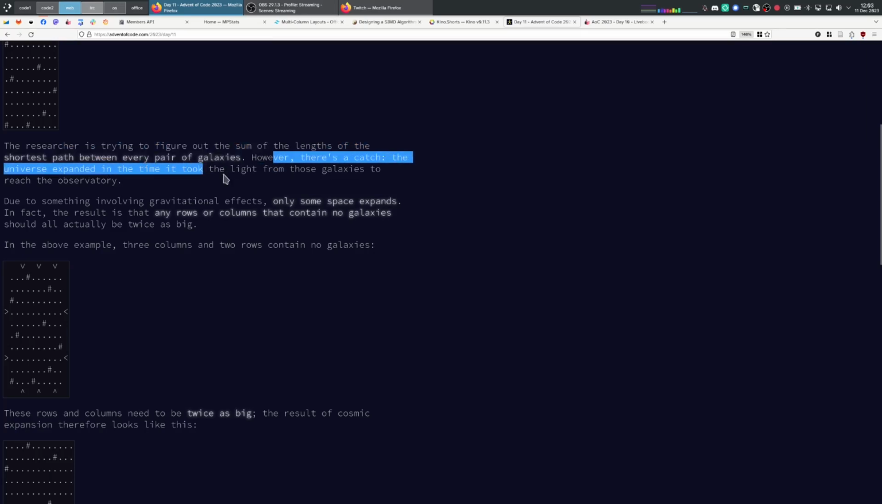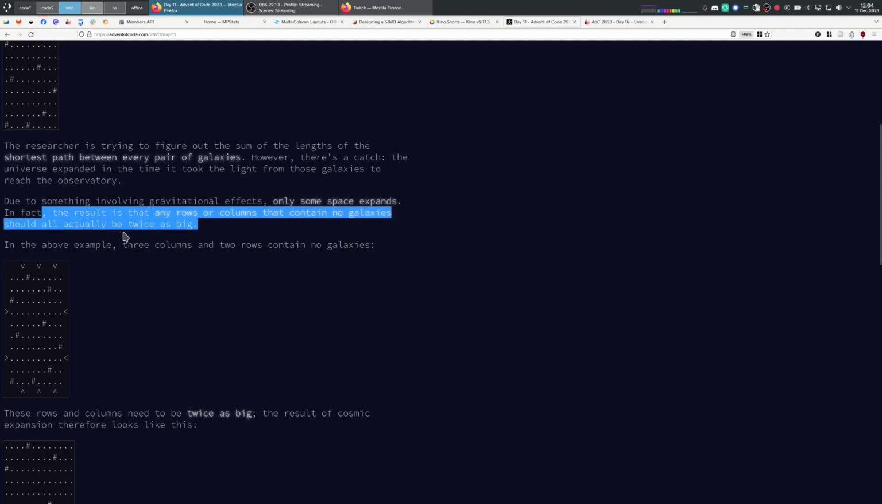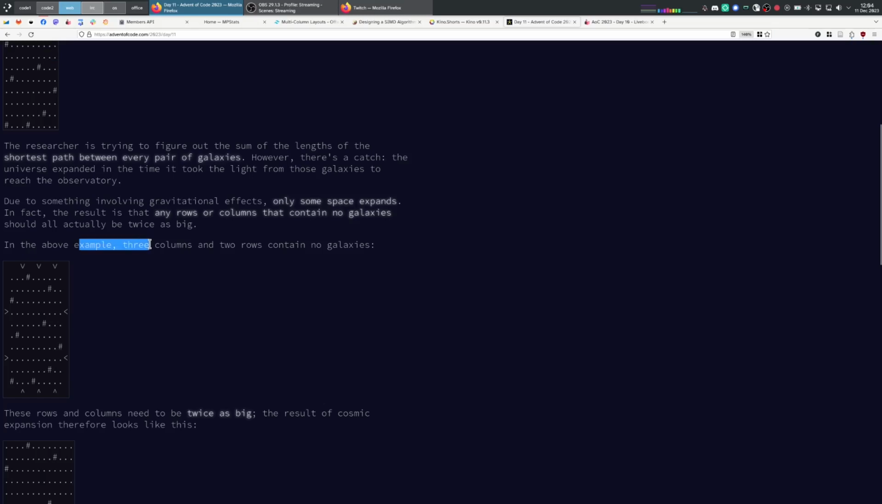The universe expanded in the time it took the light from those galaxies to reach the observatory. Due to something involving gravitational effects, only some space expands. In fact, any rows or columns that contain no galaxies should all actually be twice as big. So for example, this fourth row here contains no galaxies, so it should be twice as tall or twice as wide. In the above example, 3 columns and 2 rows contain no galaxies.